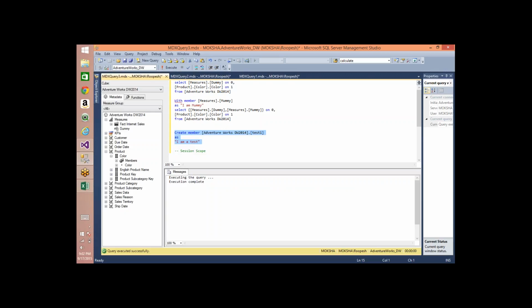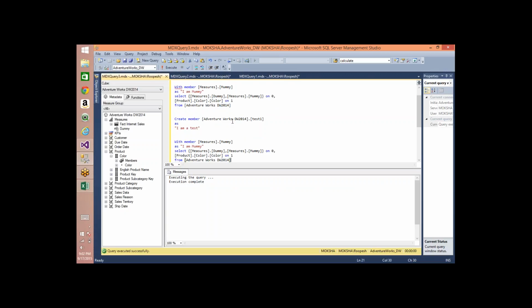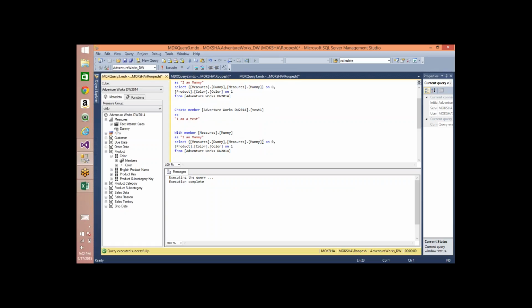Okay, now I created a calculated member in this query window. I'm going with the same query again. You know, the width calculator, the calculated member I have written using the WITH keyword, that has to be included whenever I refer to that.